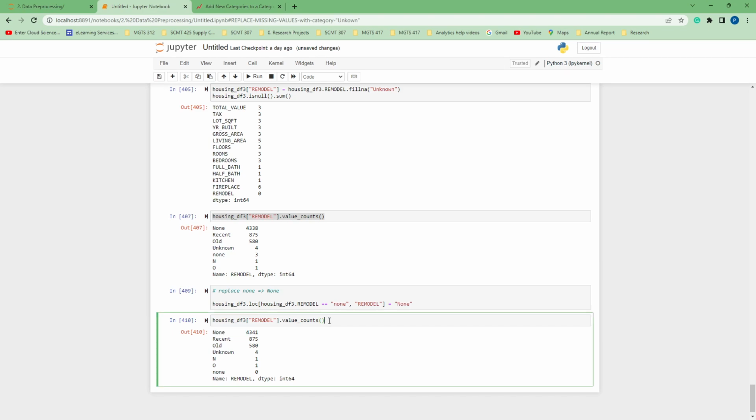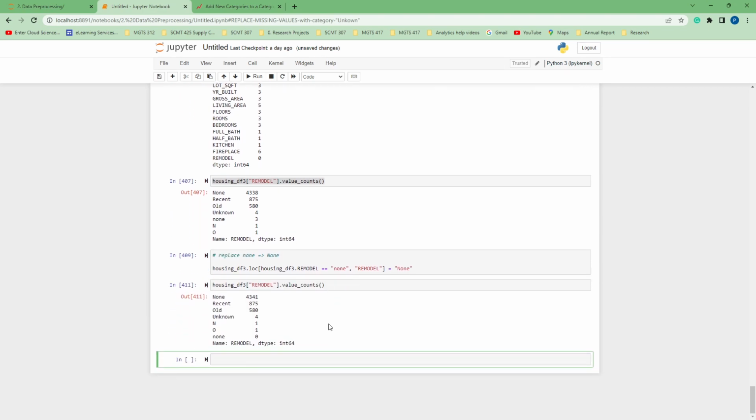So what I want you to do from here, it is your turn. You can do a bit of practice here. So replace n with none and replace o with old, right? So that we have the right categories in place. So with that, you're removing the missing values and managing the incorrect entries. It's complete for the categorical variable, right?